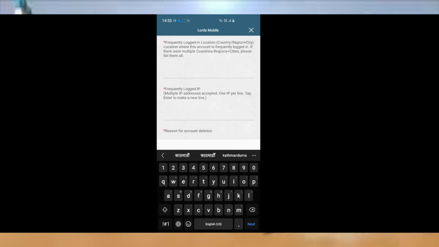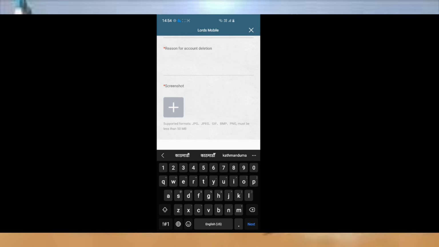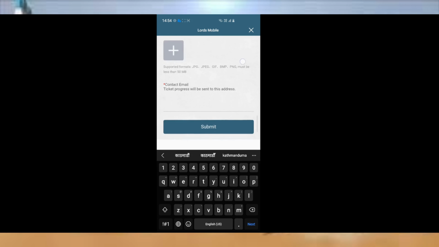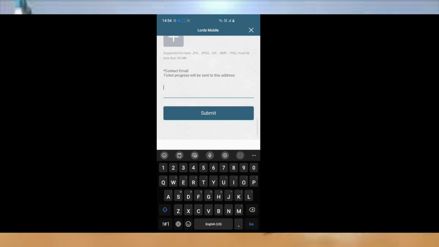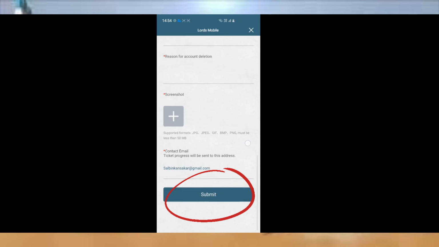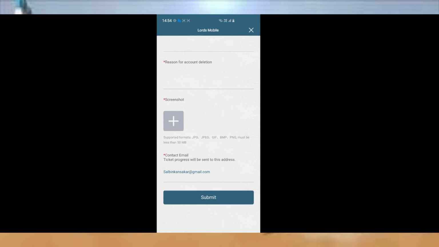And below it, type in your IP, and below that just type in the reason for the deletion of your account. And below it, put in your screenshot of your account. After you've done that, put in your email address at the bottom of the page and just tap on submit. And the deletion of your account should be processed.